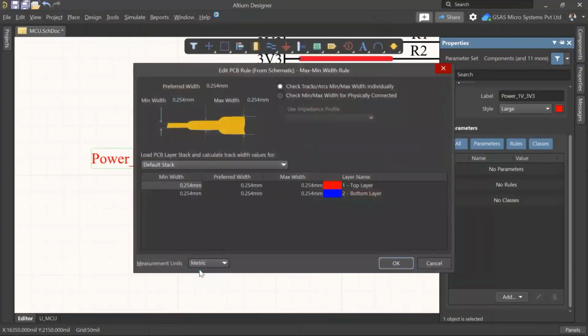Here you can choose the units required, either metric or mil. You can pick from here. Then I want to choose 10 mil, 15 mil, and 20 mil for this group of nets. Just click OK.